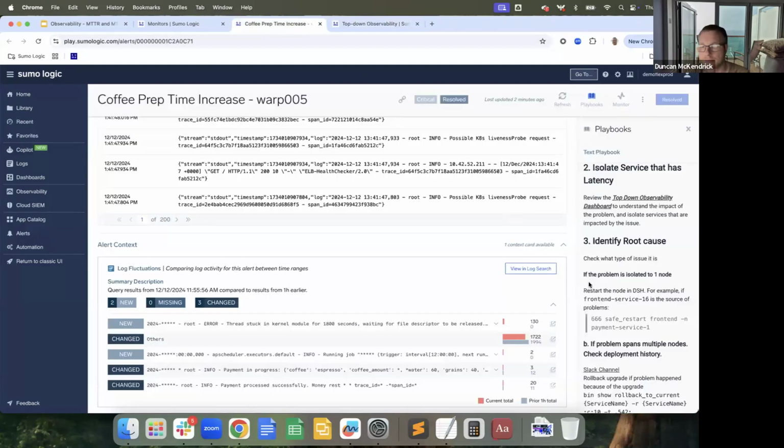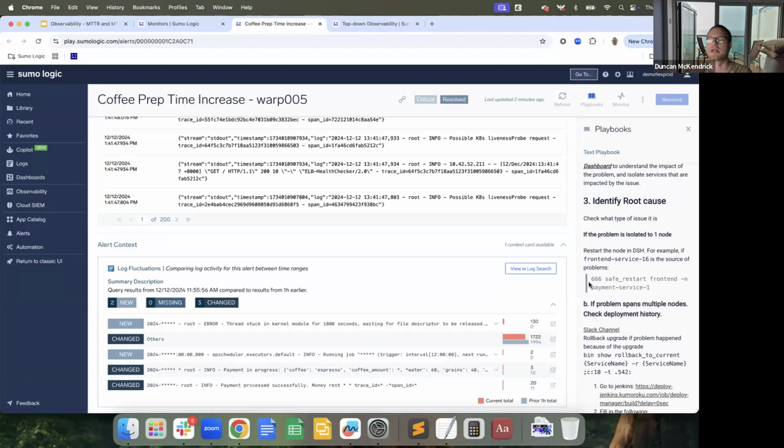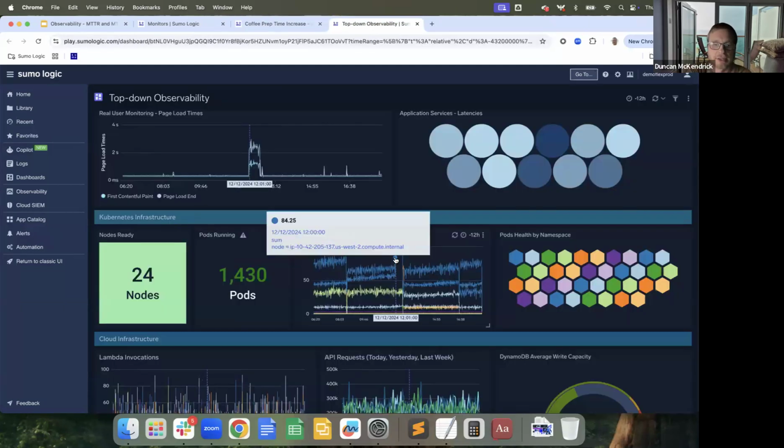What are my next steps? Restart that particular node. So let's figure out what node it is. IP10, so I can find out the node from this dashboard. Now, I could have taken this further. We could have gone into log search and stuff, but the dashboard I've got in front of me has given me all of the information to basically solve my problem.